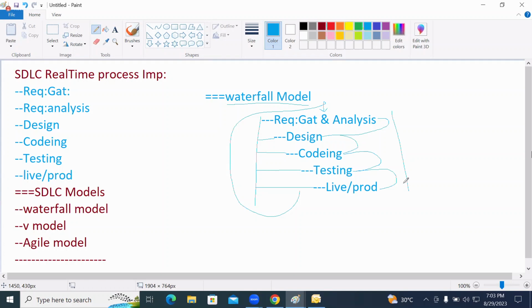What is the first drawback? One phase has to be totally completed, and then only can we start the next phase, in a simple step-by-step process. It has to be done step by step. First one step needs to be totally completed, then it will come to the next step. That is the first drawback.